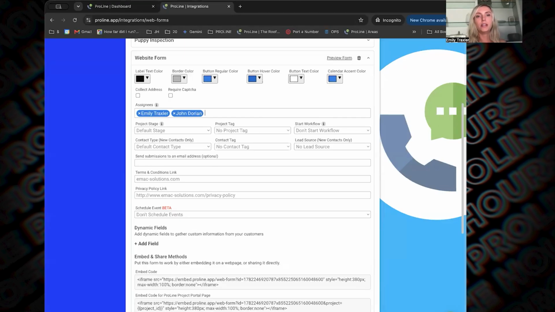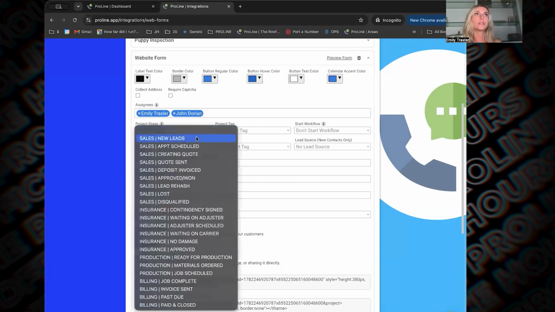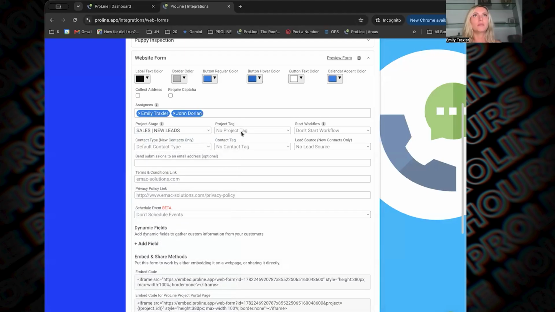And the next drop downs below assignee go through. So we have project stage, and we're going to make this one go. This is the web form for new leads. So I want this to go to sales new leads. That's where it goes. You can choose whatever fits your process. This is what fits inside my process in my demo account.